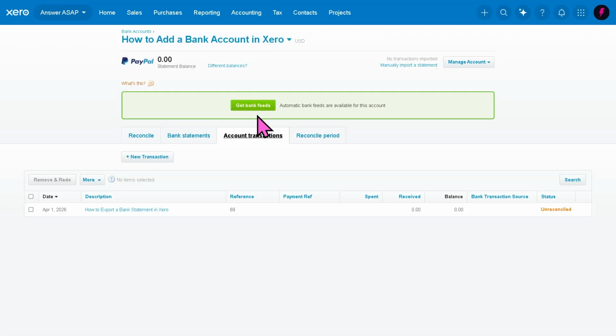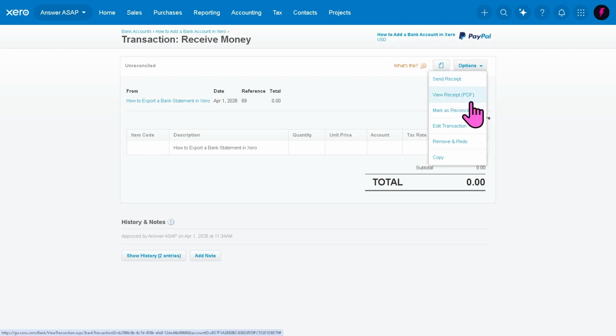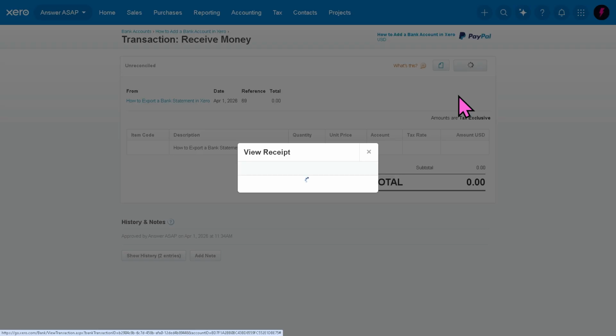What will happen is you will be forwarded here. Select the account transaction that you want to export. In my case, I have this one. I'm going to click on it. Look for the options on the top corner because it has a drop-down menu. All I have to do at this point is, you can send the receipt, or to export it, click View Receipt as PDF.